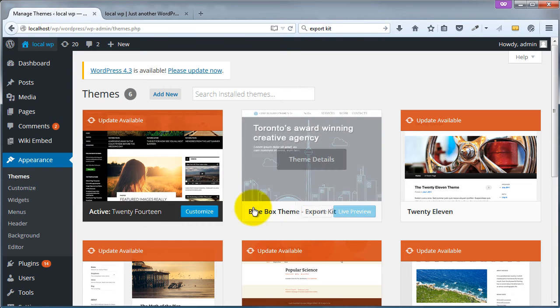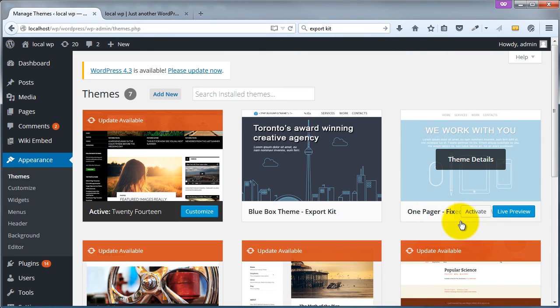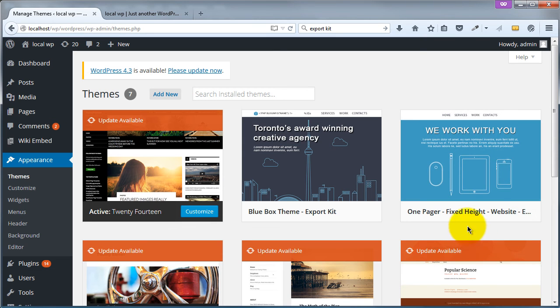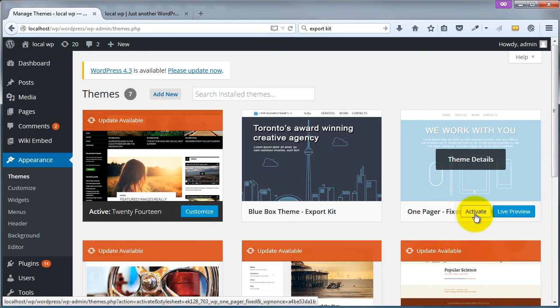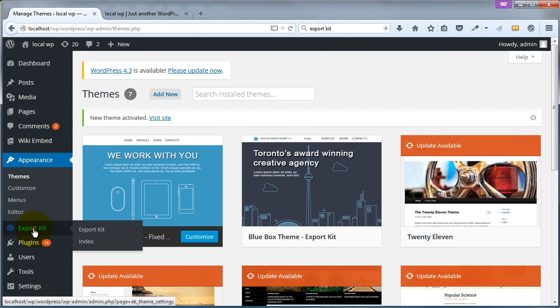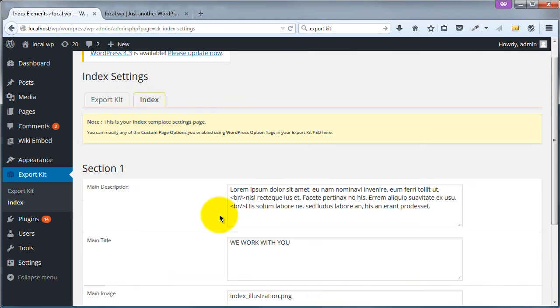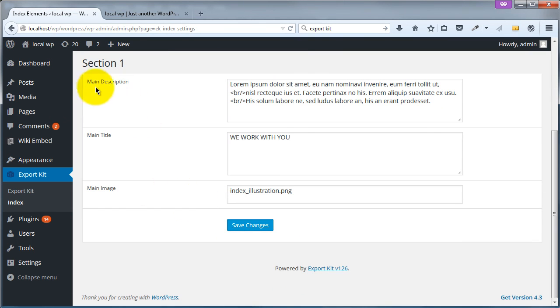What we're going to do is we're going to refresh this page to view our new theme that we just created. Now this is our one pager fix that we exported from Photoshop, and this information is derived from your PSD file. So you can view our other tutorials to learn how to modify this information, but what we're going to do is just activate this for the demo. Now you'll see right away that we get our export kit options. Now we did set a few settings in our actual PSD, and you'll see that these are reflective of the layers that we created within Photoshop to denote the title, the image, and the description.